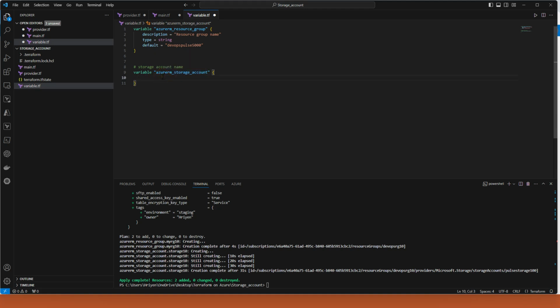Okay, now we understood this one. I can mention a description if you want. You can just mention storage account name or whatever name you want. In my case, I just give it a type. It should be a string. Then what is the value I want? Default value I want as something. So let's say DevOps Pulse storage account, whatever name you want. In my case, 2024, let's say. This is the storage account I want.